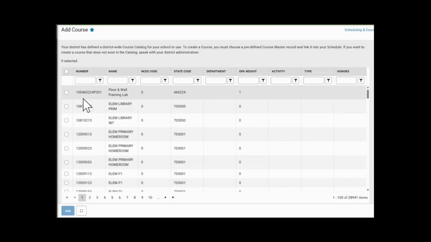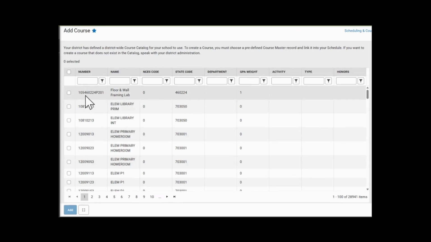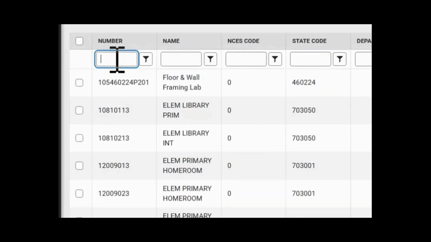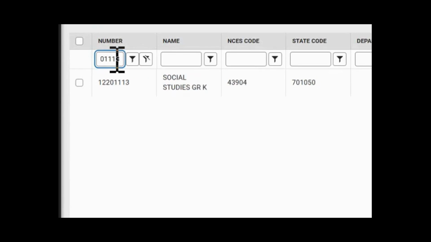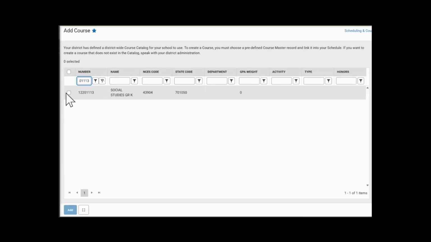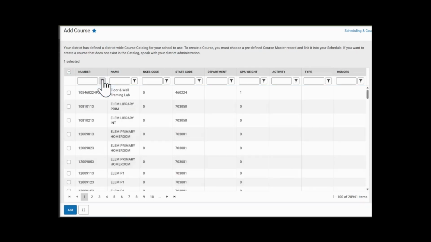We'll begin by searching for some courses. If you know the course number, you can put that in. For example, we'll put in 122011113 and we find Social Studies. We'll click the checkbox to add that to our list. To search again, we'll remove the filter.